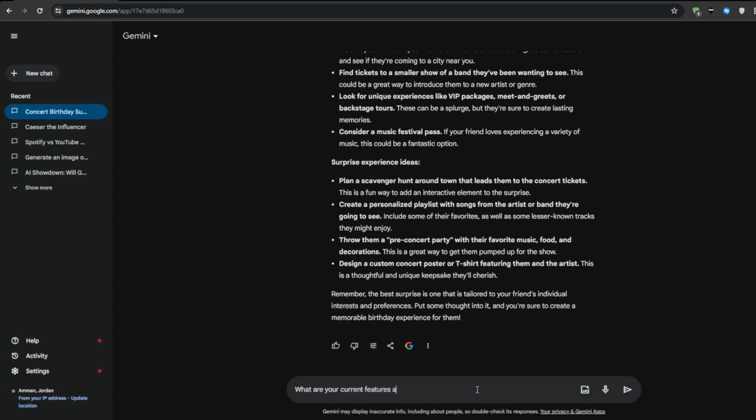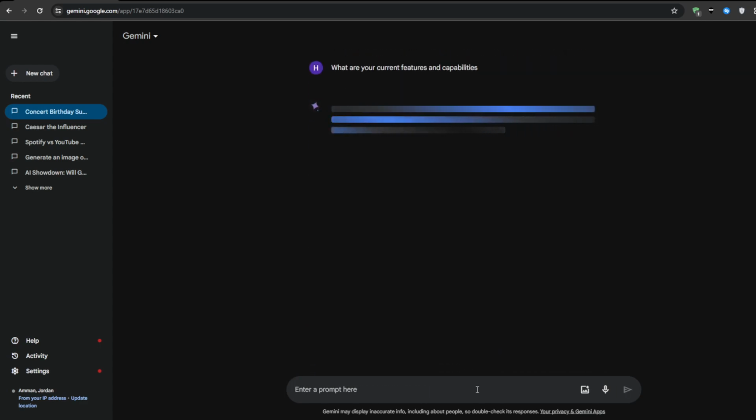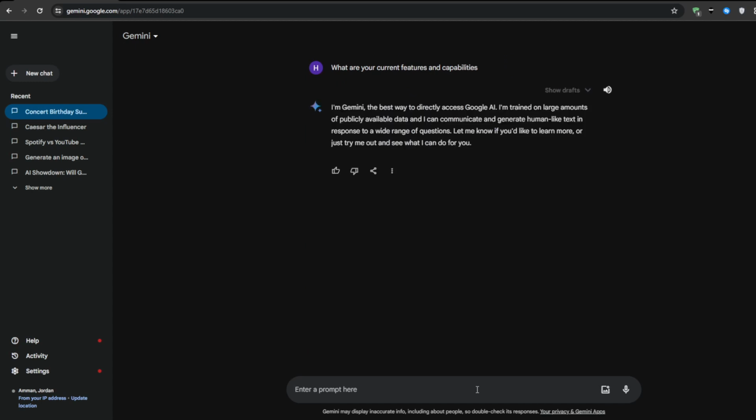Moving on, we're going to talk about the prompt engineering challenges. As an early evaluation, I started with what should be a softball question to any AI agent. I asked Gemini Pro, "What are your current features and capabilities?"